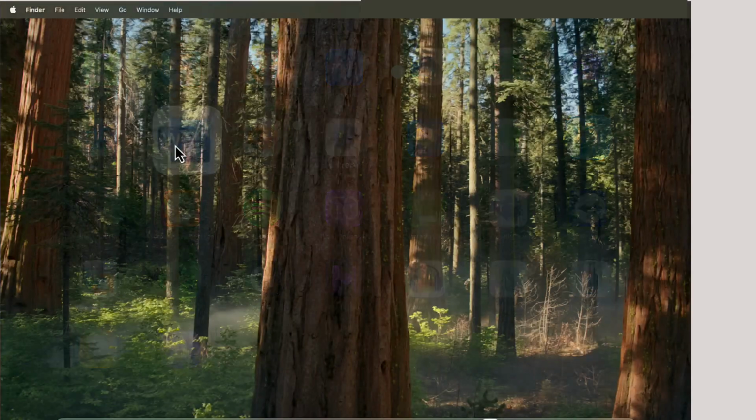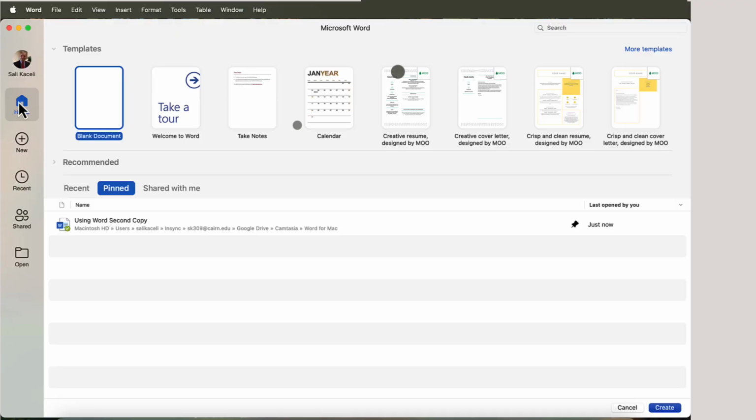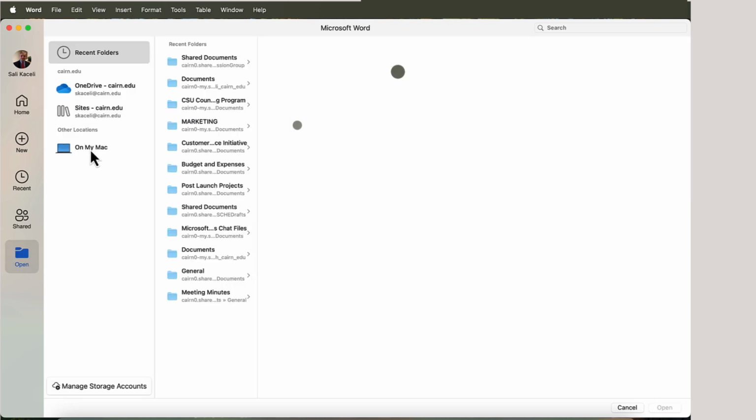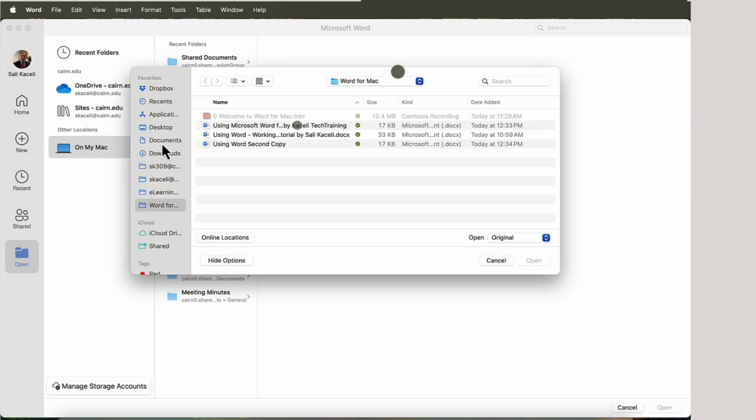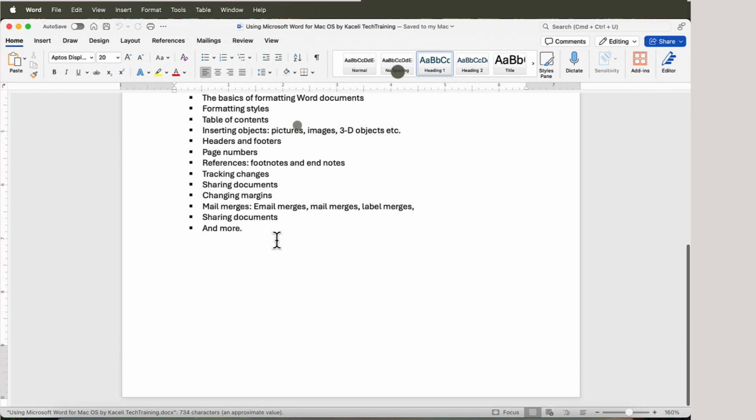To open the document, once you get to the Home tab, let's say you don't know where the document is stored, you can also go under Open and then go under My Mac or wherever the location is for that particular document. So whether it's on a network, or in my case, I had saved it under Word for Mac, then press Open, and there it is.